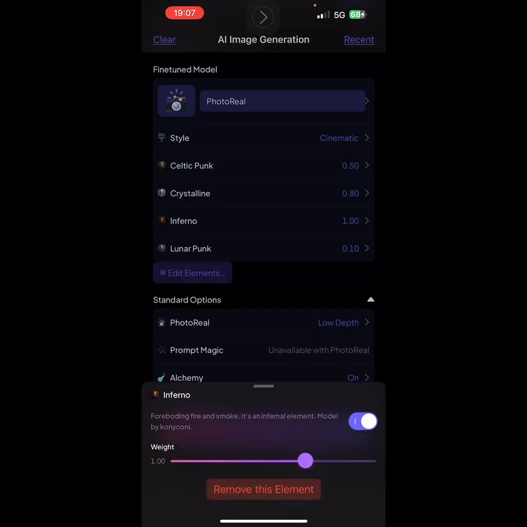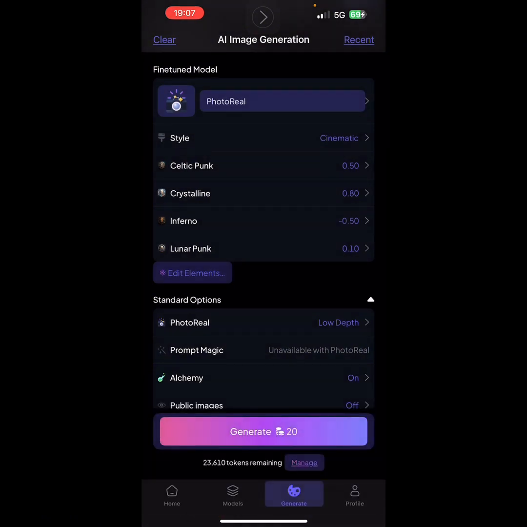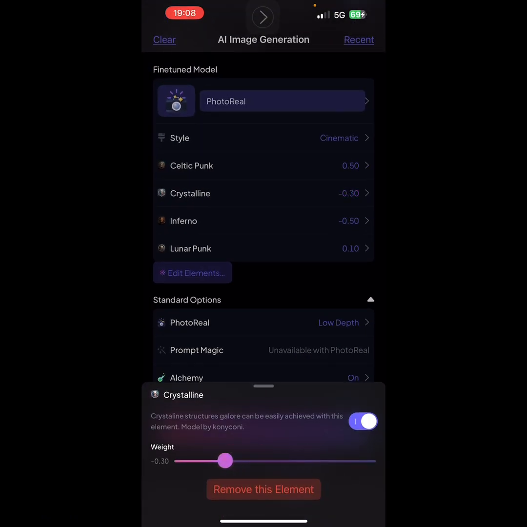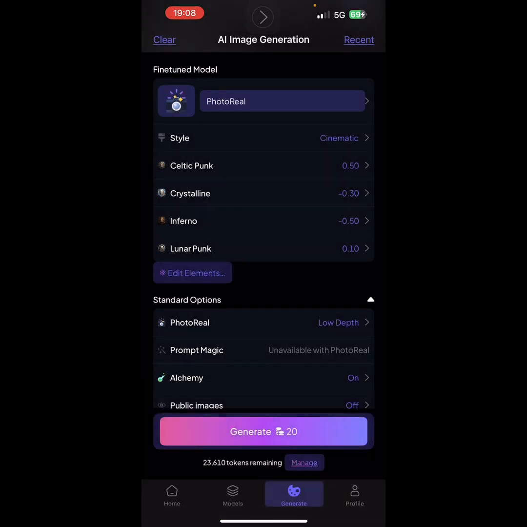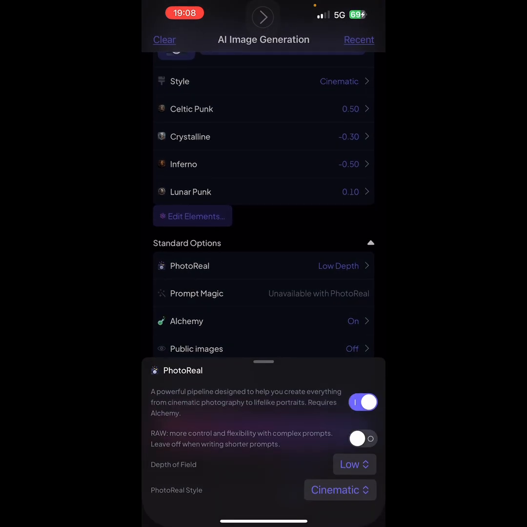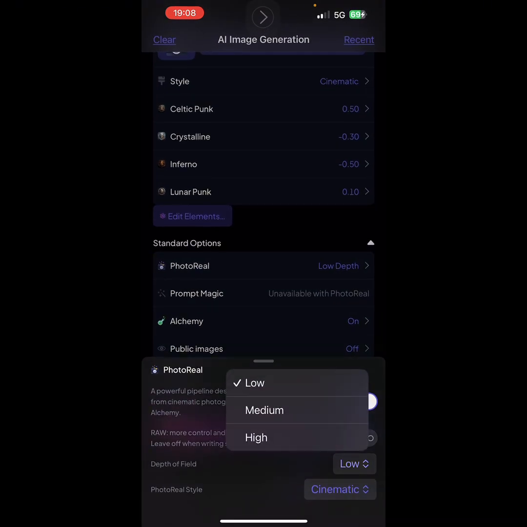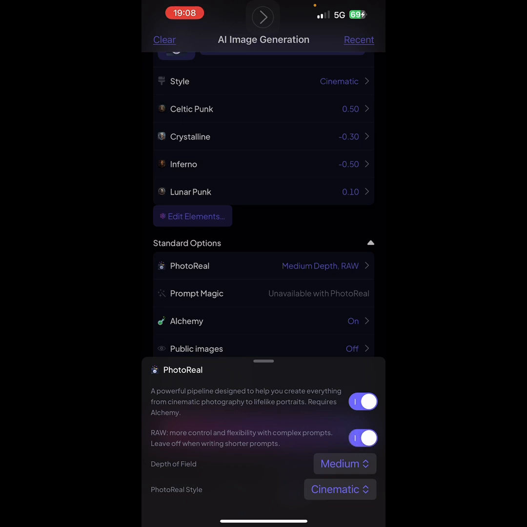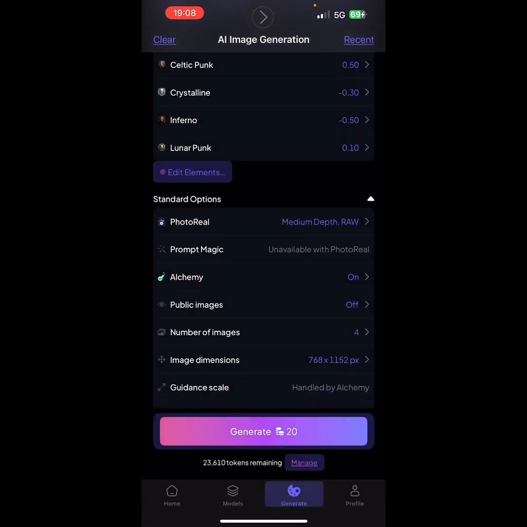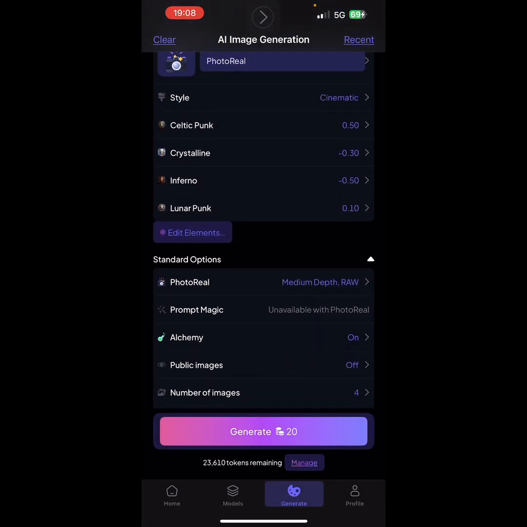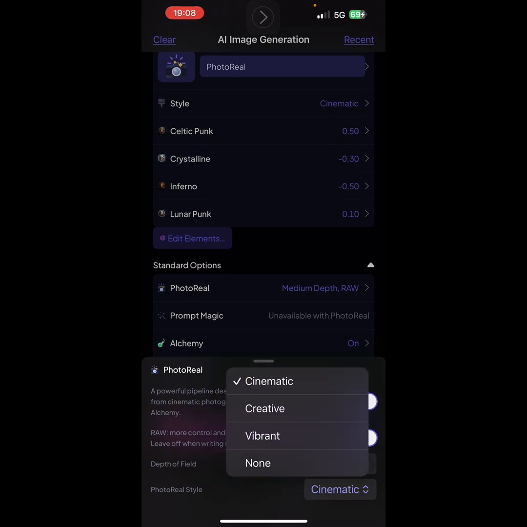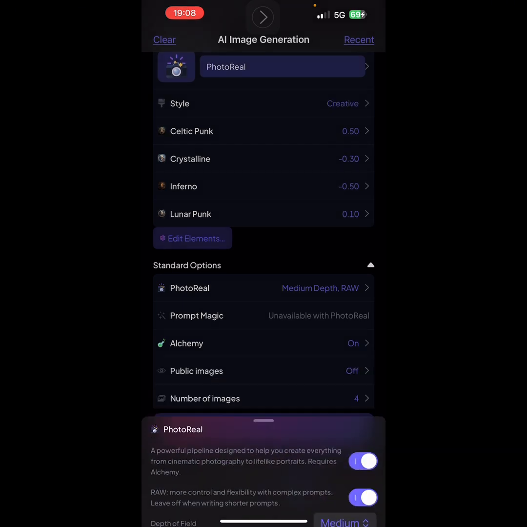Inferno. So if I make it high, you already know it's gonna have them little weird looking, what you call it? Oh, you know, let's actually make this real negative. So there we go. Keep the other ones as they are. Keep that one negative. As I always do, keep on cinematic. I like to use the raw mode for photoreal. I like to use the cinematic, but you know what? Let's change cinematic and let's actually go with creative.